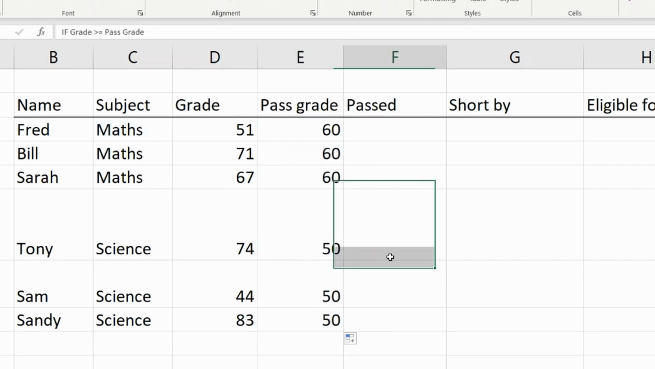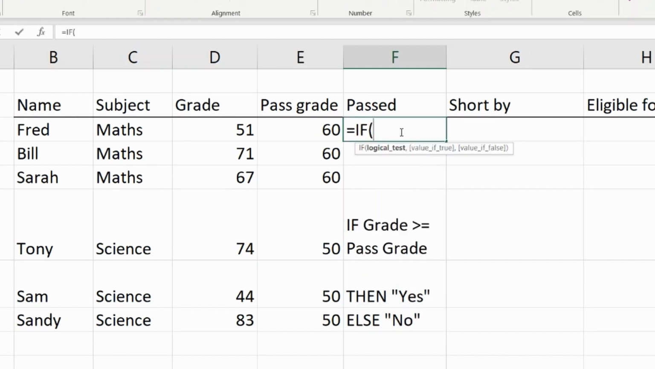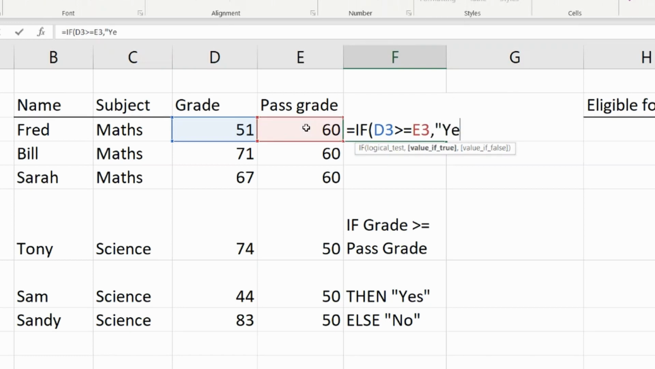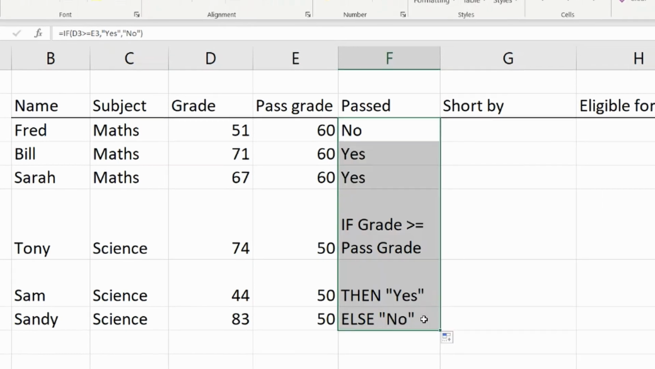And now for pass, if the grade is greater than or equal to the past grade, then we want to display the text yes, otherwise no. So we do equals IF the grade is greater than or equal to the past grade, then we want to display the text yes, otherwise the text no. Apply this for all the rows as well.